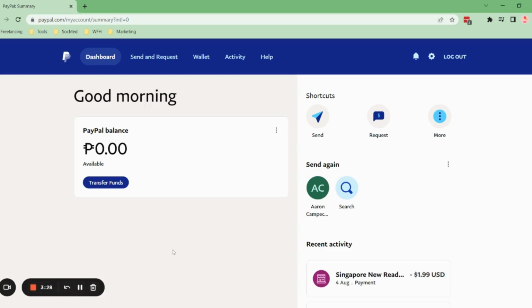Alright, so poor of me, zero balance. Once you've logged into your PayPal account, just don't mind the zero balance there. Walang kapera-pera tayo ngayon. So, as you can see here, you're on your dashboard, right? You also have options here to send and request, wallet, activity, and then the help.